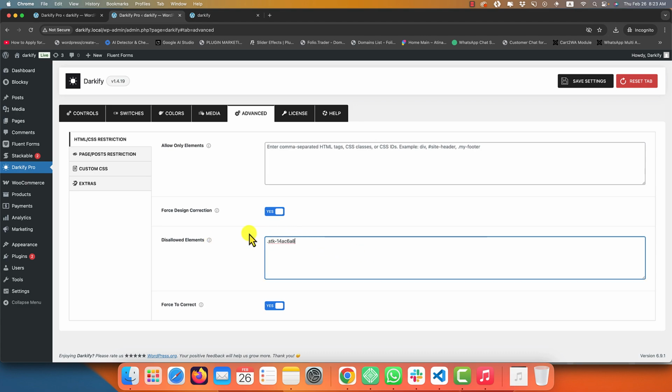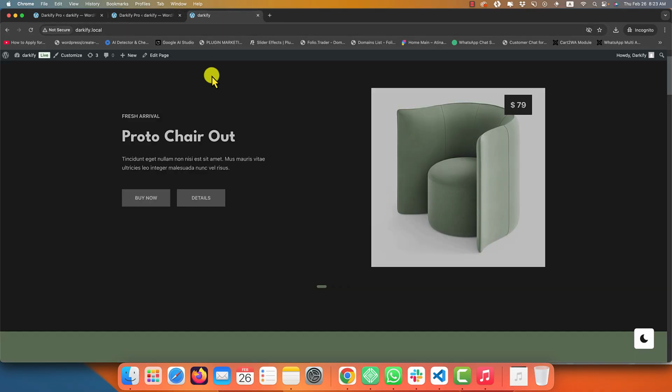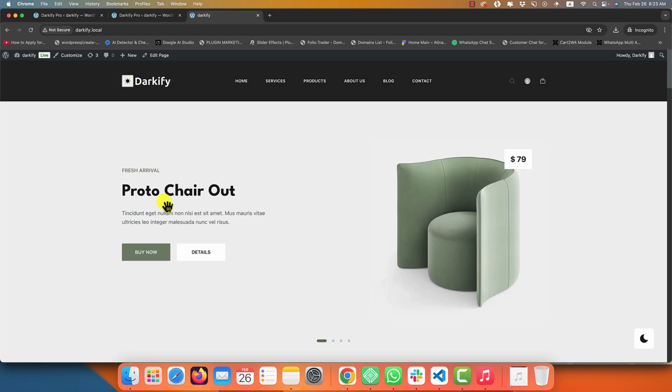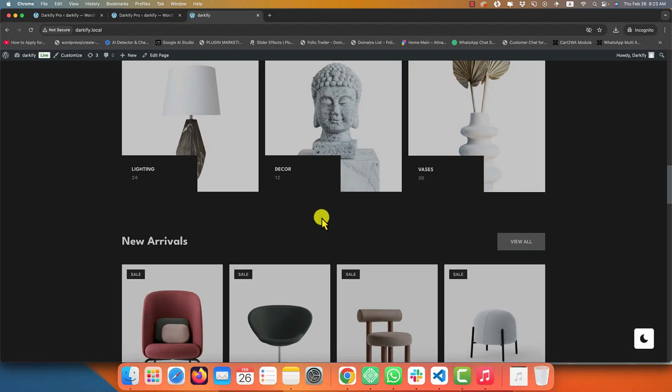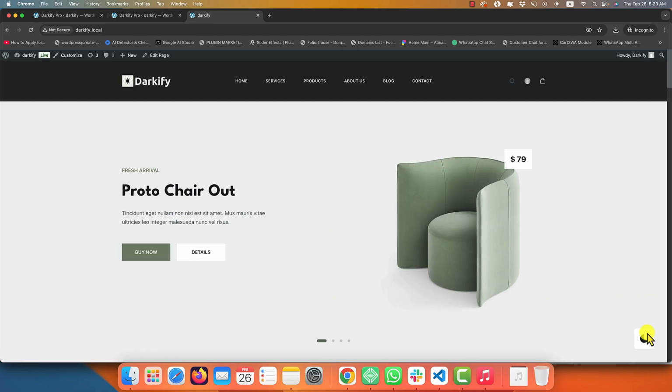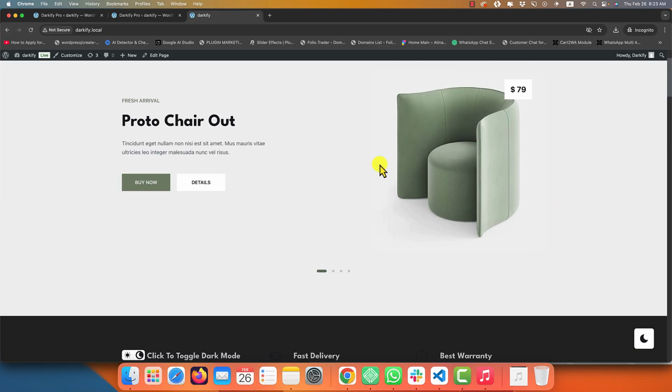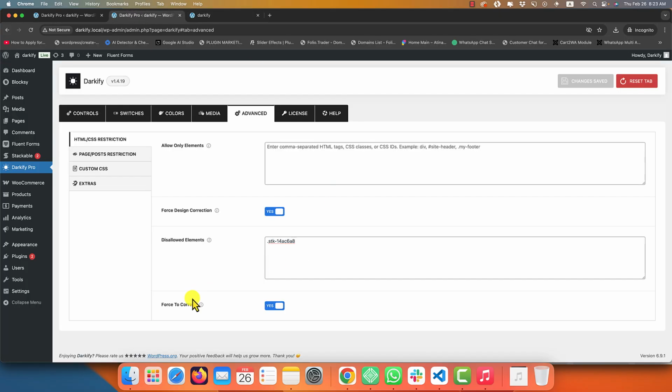I'll paste the same class, STK14AC6A8, into disallowed elements. This tells Darkify to skip dark mode styling for that section, even when dark mode is enabled. This is extremely helpful when one section, like a hero slider, already looks perfect and you don't want it to be modified. Finally, there's Force to Correct.